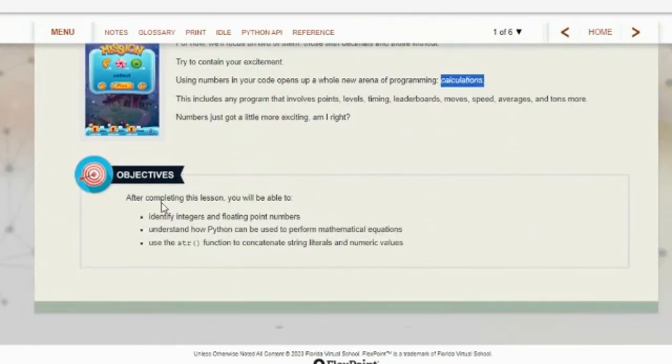All right, so after completing this lesson, here are the objectives. We're going to be able to identify integers and floating point numbers. Floating point numbers are those decimals. We're going to understand how Python can be used to perform mathematical equations and use the string function to concatenate literals and numerical values. In other words, to print a number, we have a new command that we're going to learn. All right, so let's go to page 2 here.